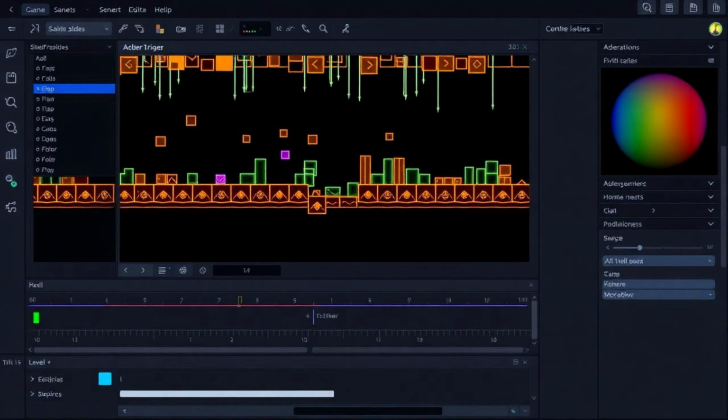Next step is you'd use fade triggers and color effects to create smooth transitions between story scenes and gameplay sections.